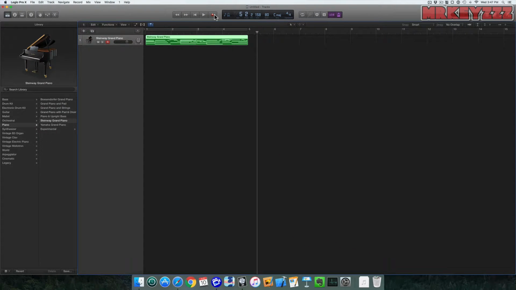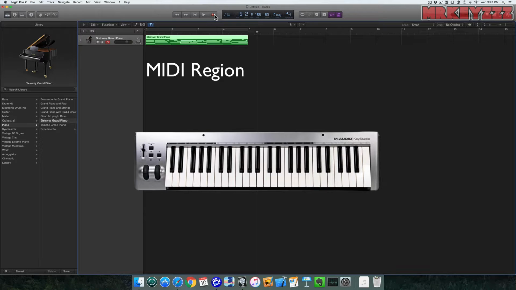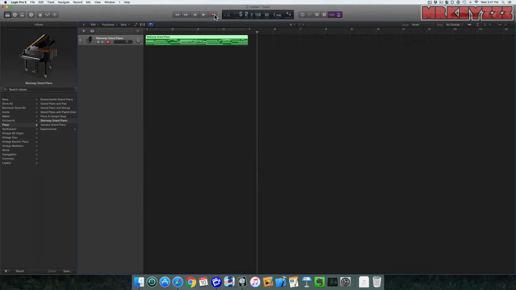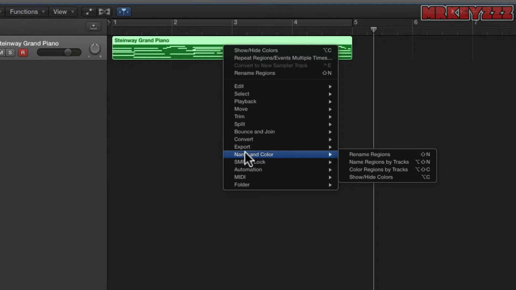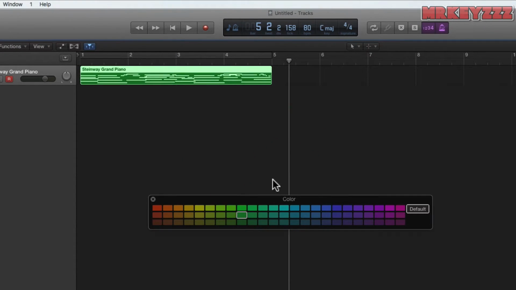When you record something on a keyboard in Logic, it produces these green regions called MIDI regions. MIDI is generated when you use a MIDI instrument, like this MIDI keyboard that I'm using. When you record something like a guitar, acoustic drums, or the human voice, it does not create MIDI regions since they are not MIDI instruments. These regions do not have to be green. If you right-click on this MIDI region, go to Name and Color, Show Hide Colors, you can change the color of the regions. I'm just going to keep mine as the default, which is green.